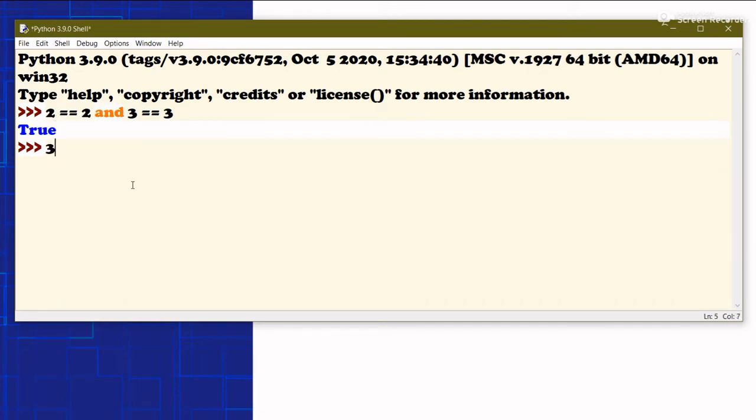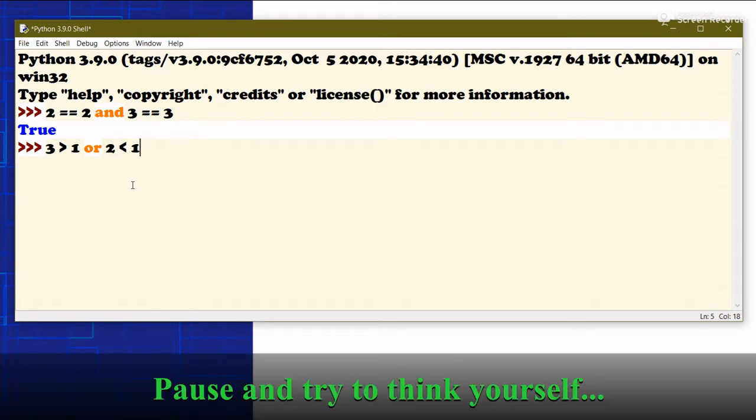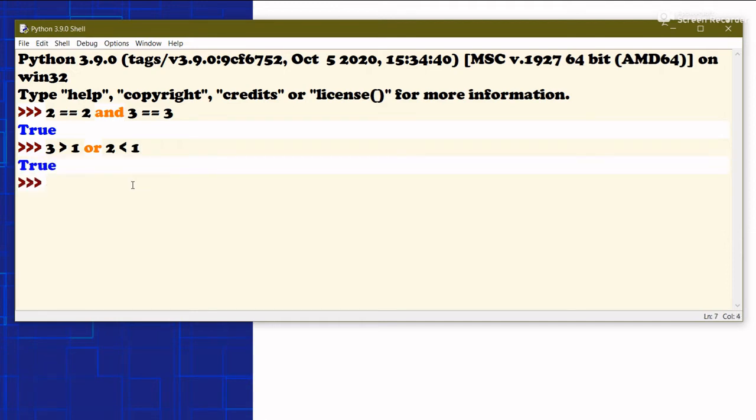In the next example, let's say 3 greater than 1 or 2 less than 1. Now first of all, pause the video and think what the output will be. Now let's see the output. We got true. Why is it true? Let me explain. 3 greater than 1 is true, right? So it's something like true, and then or, and then 2 less than 1. So 2 less than 1 is obviously not true, right? So it is false. But in the OR operator, even if one of those values is true, the whole result is true. So we got true over here.